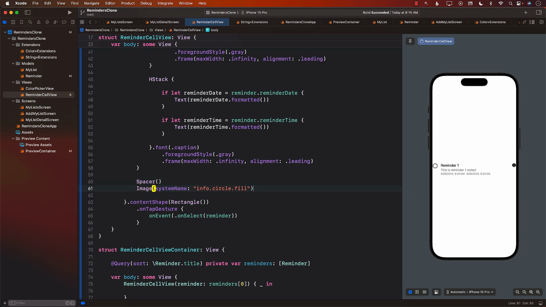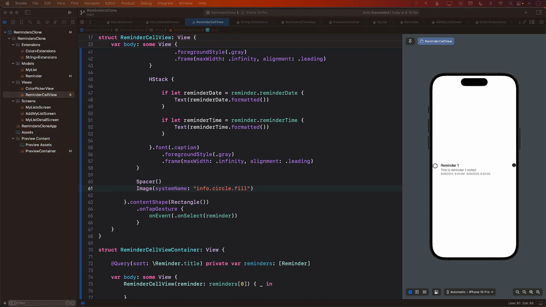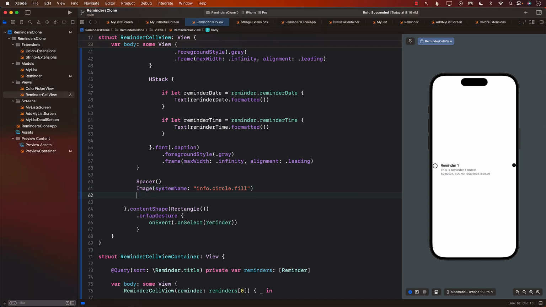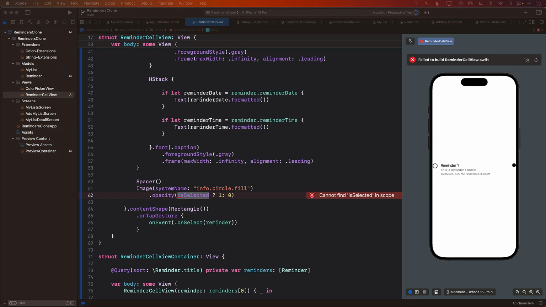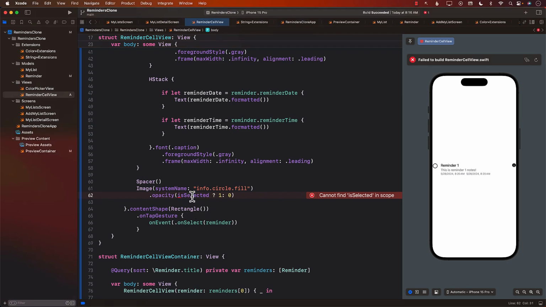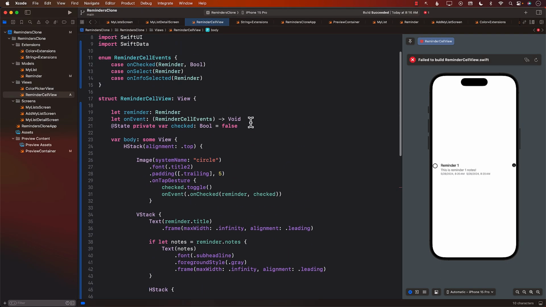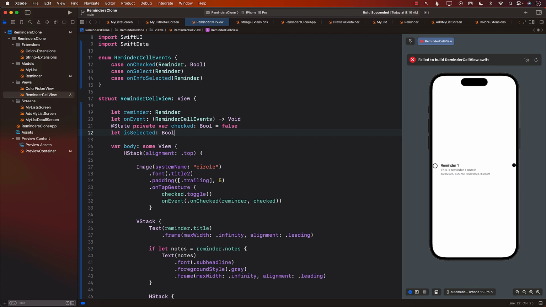Spacer is fine. And we can also give it a little bit of opacity based on whether it is selected or not. So I'm going to say if it's selected, then it's going to be 1, or else 0. Now, what is selected? As you can guess, selected will be simply not a state variable, but something that you will pass in. And we'll get back to that a little bit later.